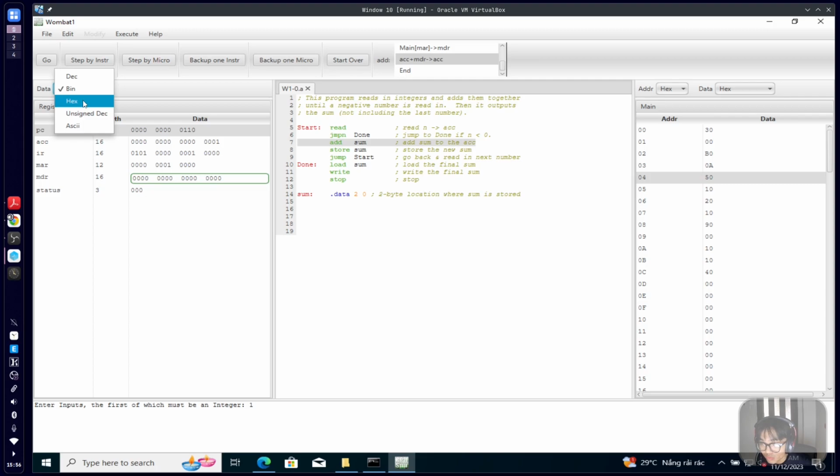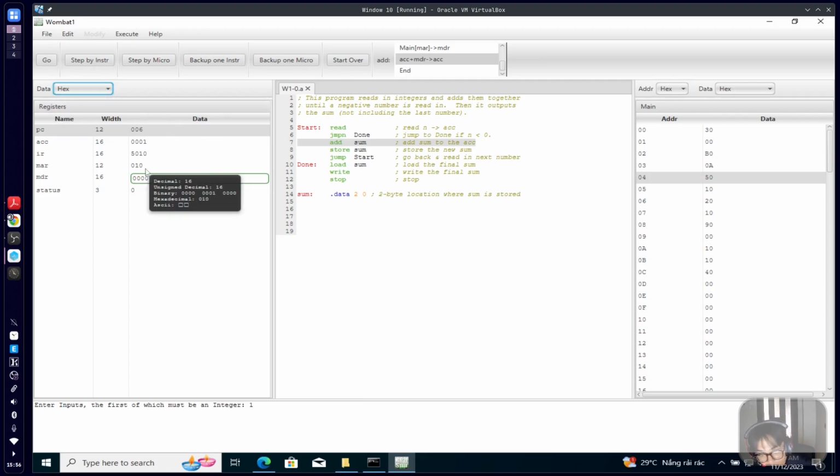So we just move to hexa to see it more clearly. 12, you can see that. Add the sum, and it will get the sum address and sum value. And so it will do ACC plus MDR, which is ACC, the value that I input, and the value of the sum, which is saved in main memory.